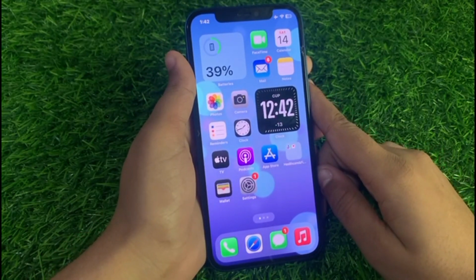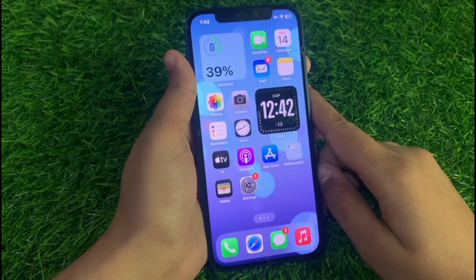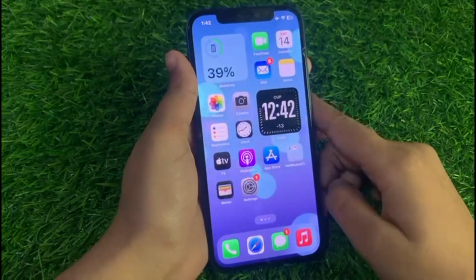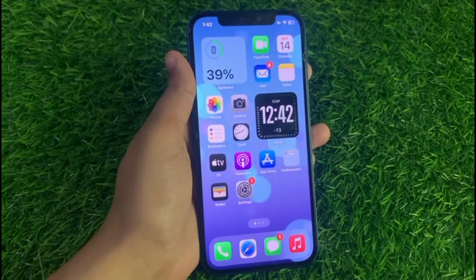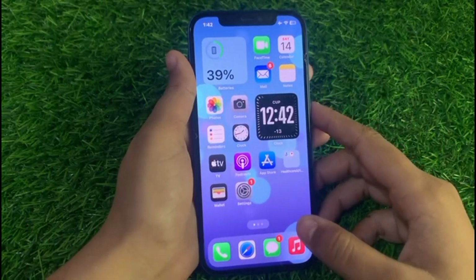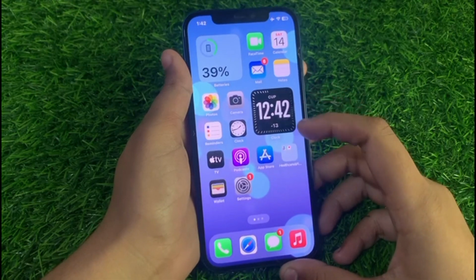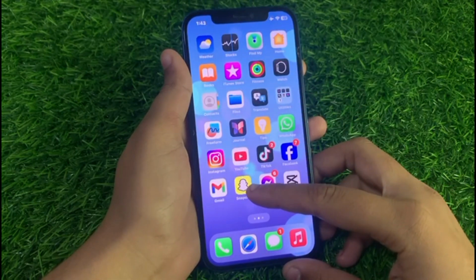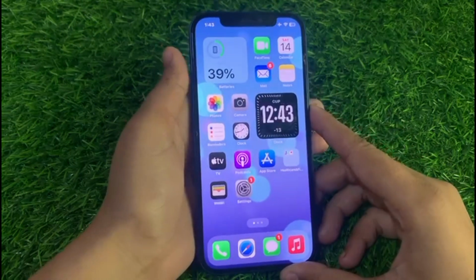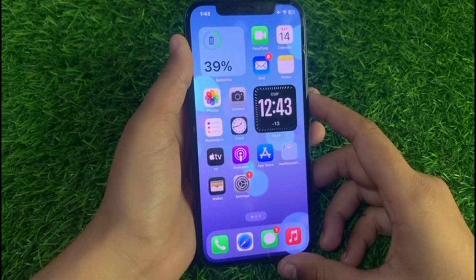Solution number 2 is check home screen. Ensure that the app icon is not hidden on another home screen page and the problem is fixed. If solution number 2 is not working, now apply solution number 3. Solution number 3 is check app library. Go to the app library page, swipe left on the home screen to see if the app icon is there and the problem is fixed. If solution number 3 is not working, now apply solution number 4.